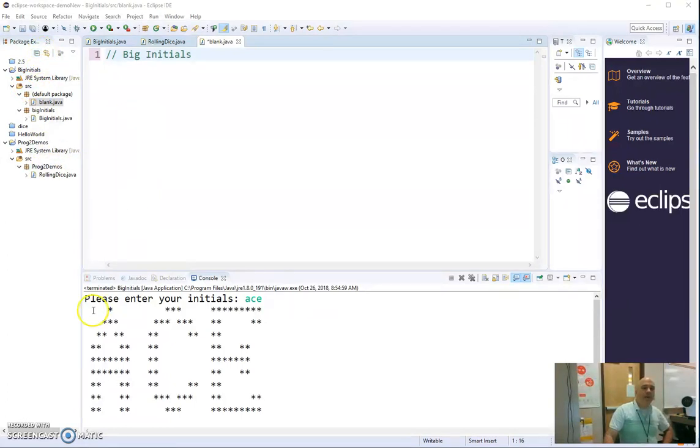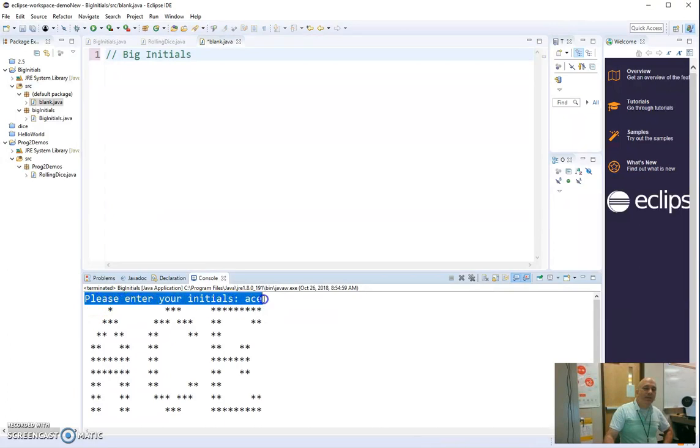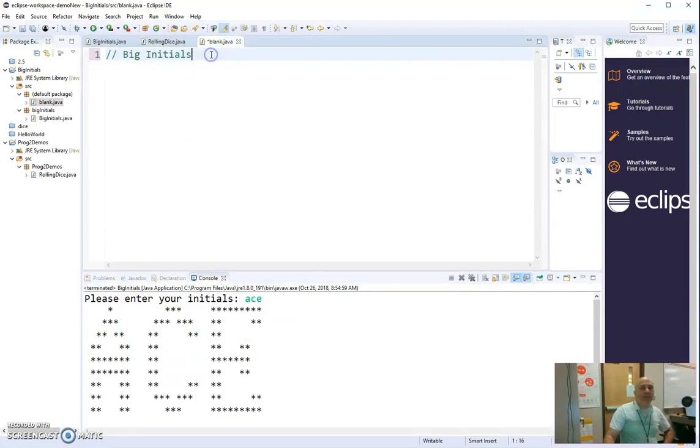For this program, I want the user to be able to enter their initials, and then the program will print their initials out in big block graphics. So how am I going to do this? At first, we're going to design what we're going to do in comments. So I'm going to call this the big initials, and this is a demo for my class. And we want to say, what does this do? So in a single sentence, what does this do?